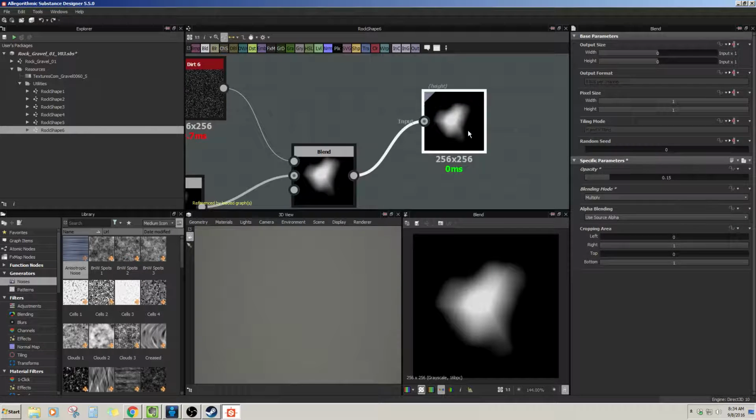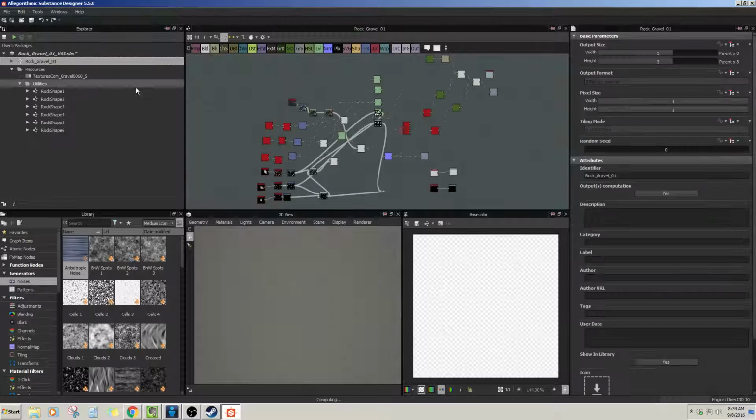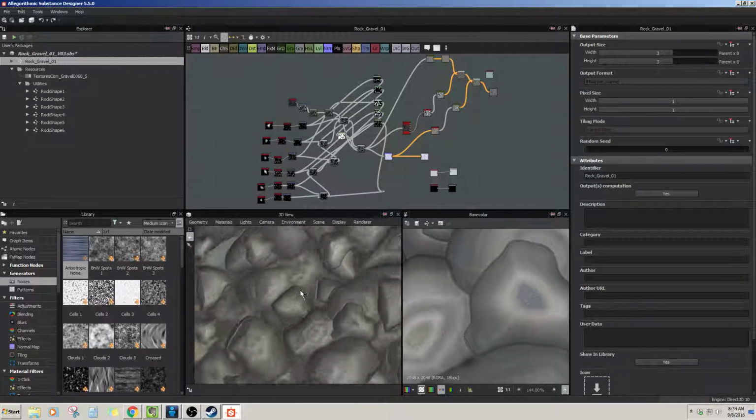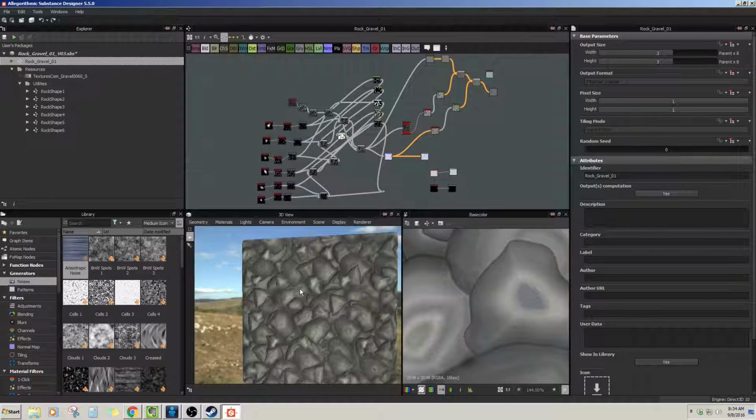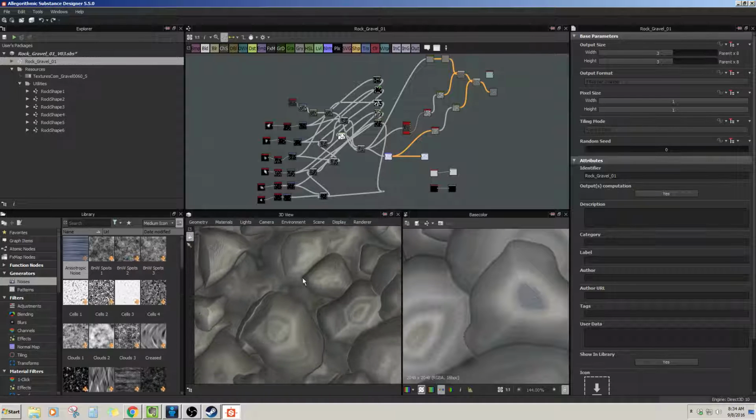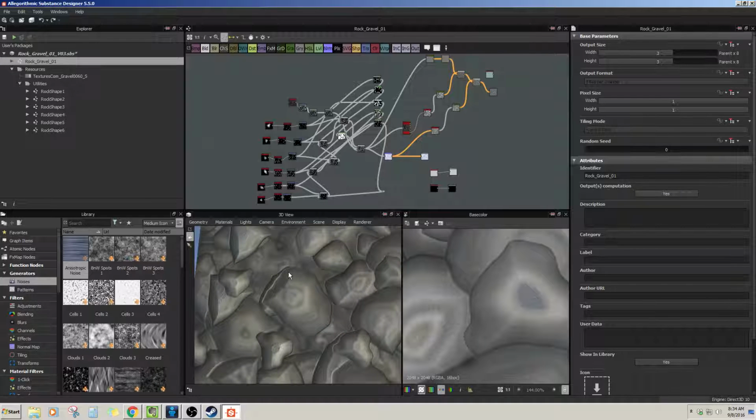Very subtle. Alright, so now that should help make the rocks kind of pop out a little bit more. This is more of like the micro details, right?